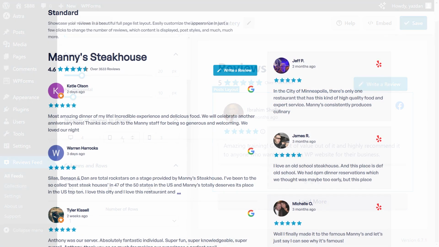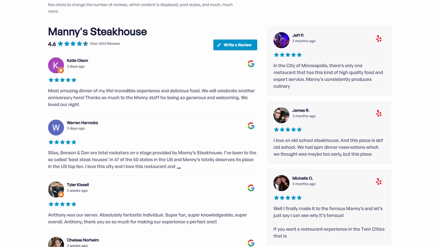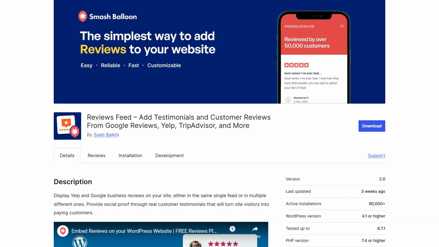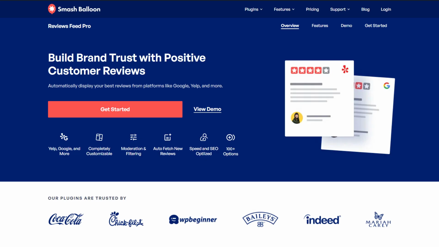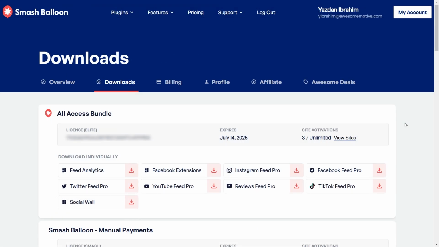Let's get started. First, we'll have to get the Smashballoon Reviews Feed Pro plugin. There's a free version available, but it only supports Google and Yelp reviews. So for Facebook, we need the premium version. After purchasing Reviews Feed Pro, you can find your license key and download link inside your Smashballoon account. Download Reviews Feed Pro and head over to your WordPress dashboard.